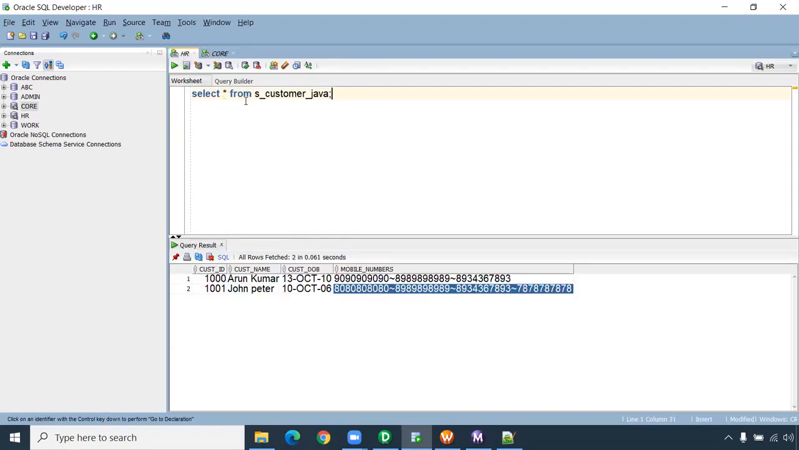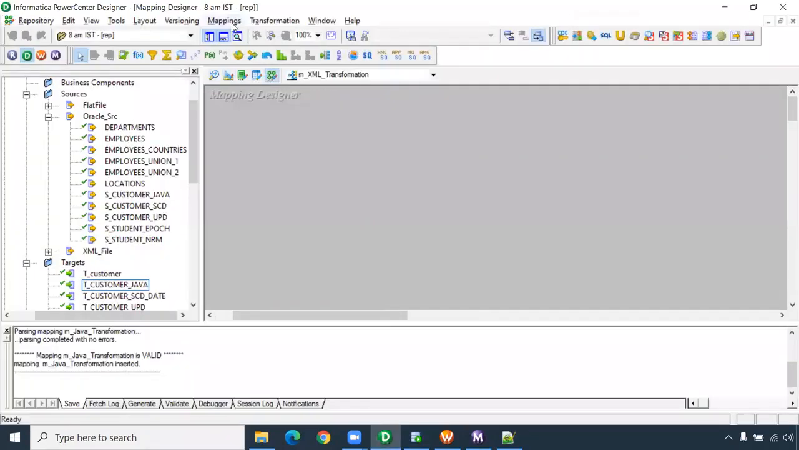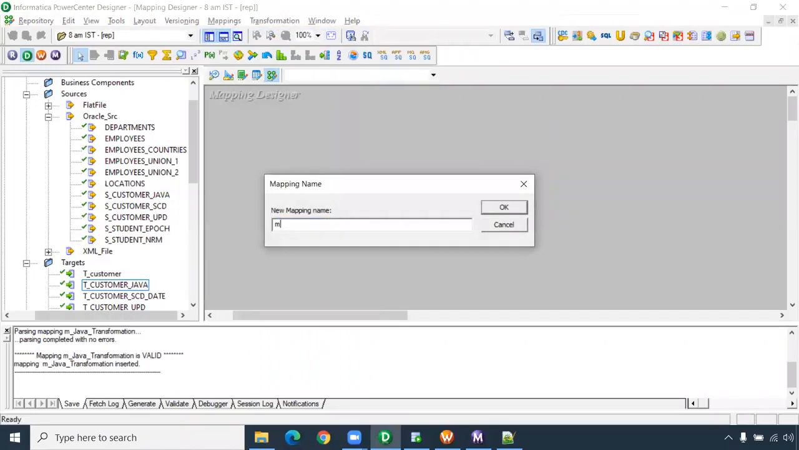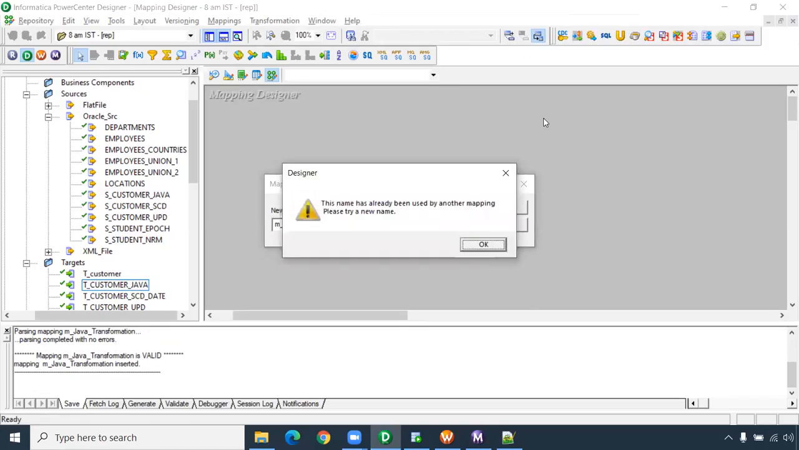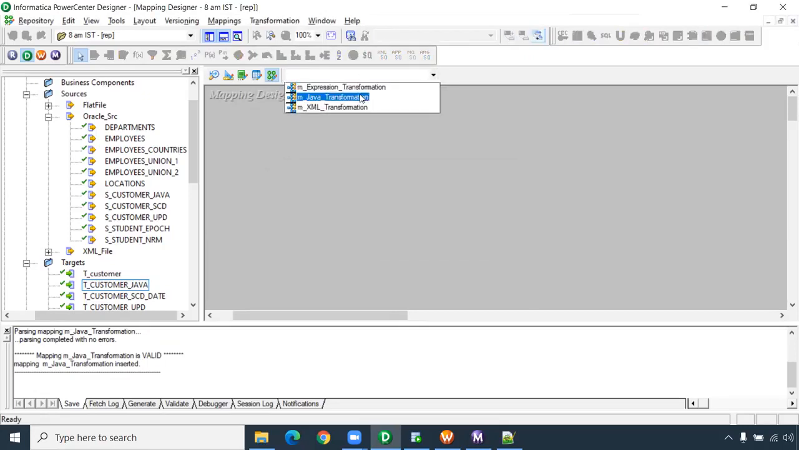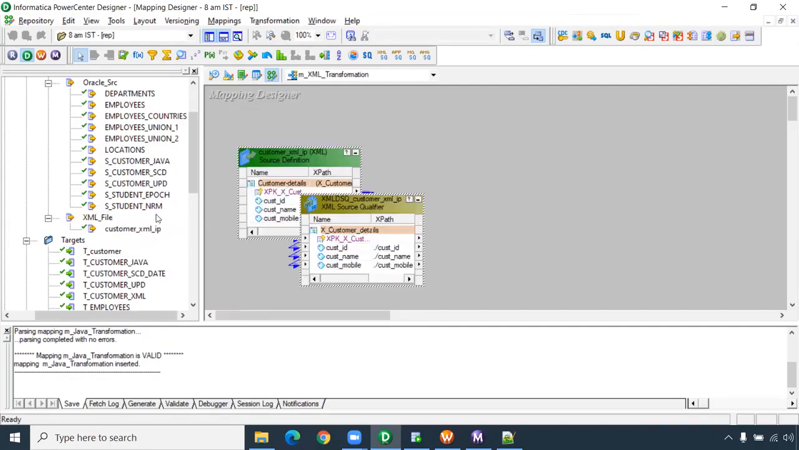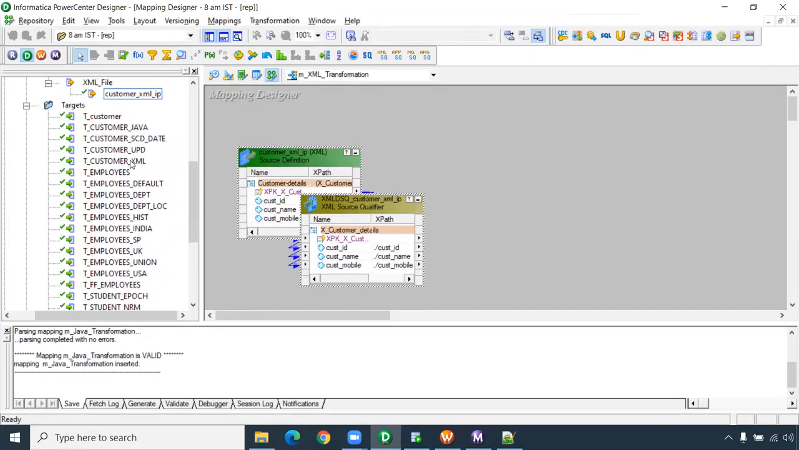Here I have the source; I do not have the mapping yet. Okay, I will go to the XML and create m_XML_transformation. It's already created. So I will take the source XML file and the target from here.